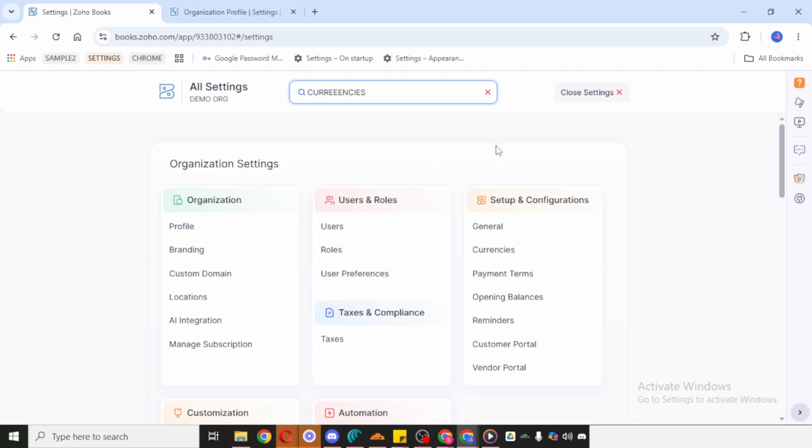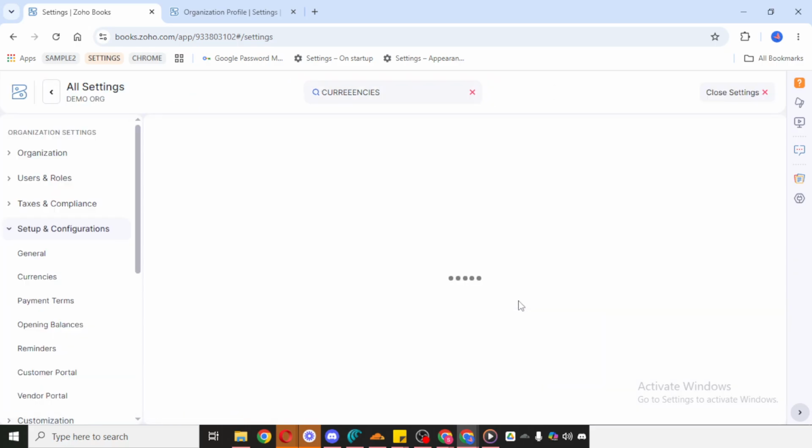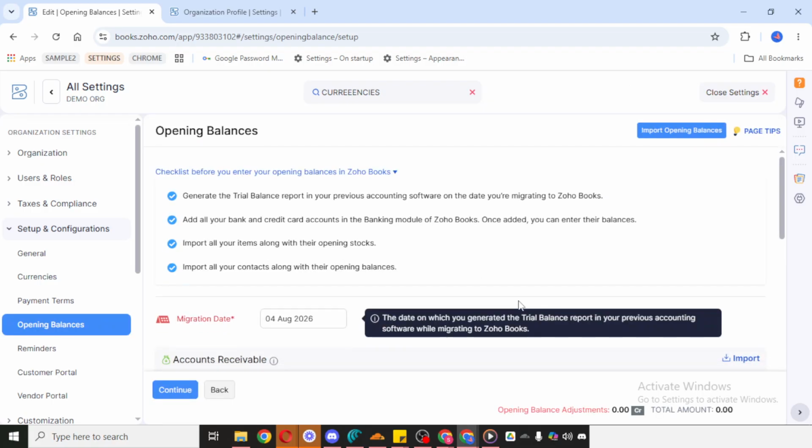This section is specifically designed to help you enter the starting balances for your accounts and records when you begin using Zoho Books or when you're moving data from another system. Opening balances are essential because they help ensure your financial reports reflect the correct starting point.